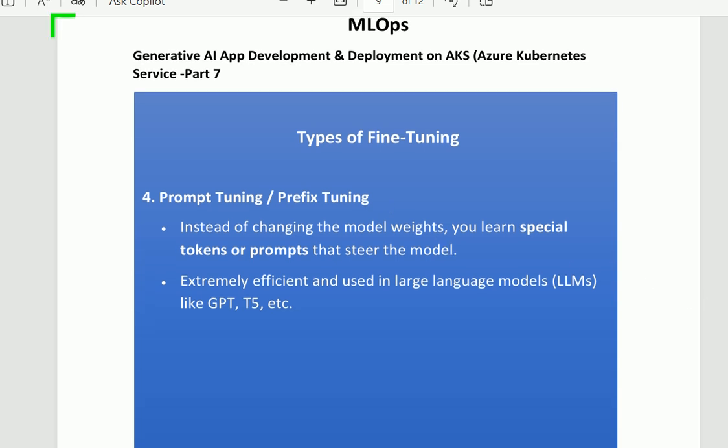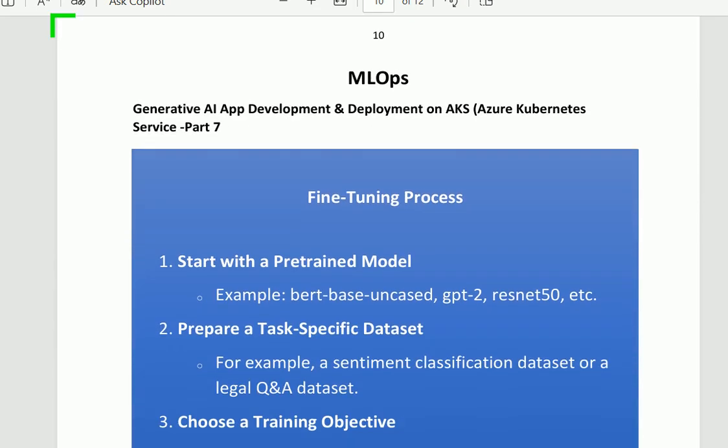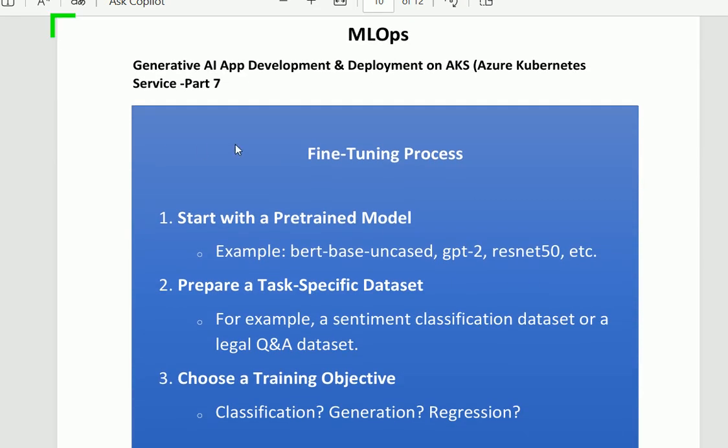The next one is the fine-tuning process. What is the process? How should we proceed with fine-tuning an AI model? Fine-tuning has definite, predefined steps that we should follow for the tuning.